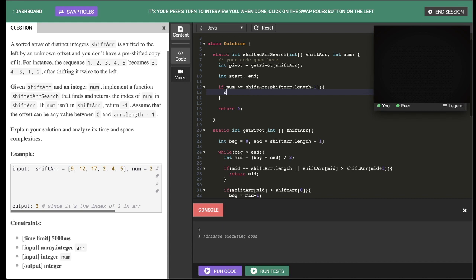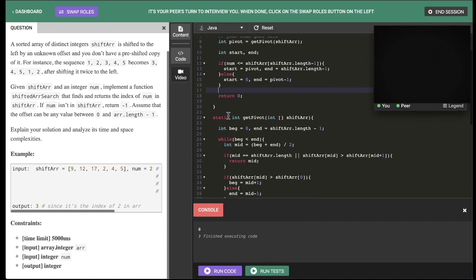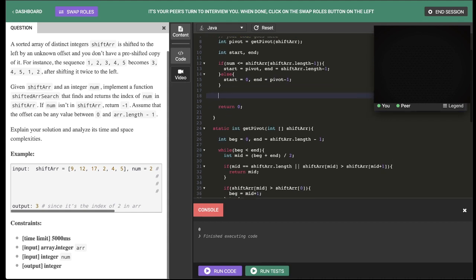So if it's less than, then we want our start equal to our pivot and our end equal to shift array.length - 1. Otherwise, we want to set start equal to 0 and our end equal to pivot - 1. And then once we have that, we can just do our binary search.